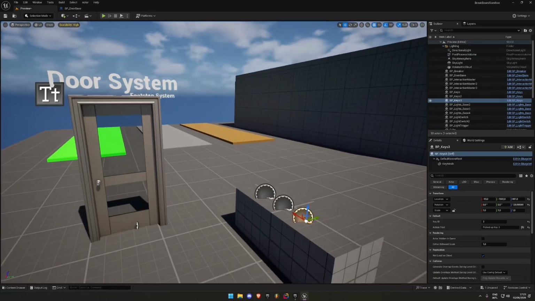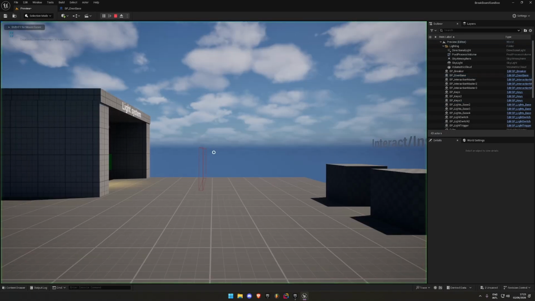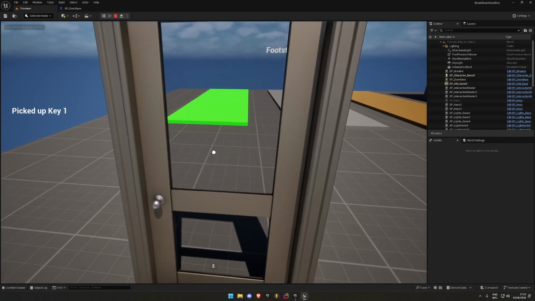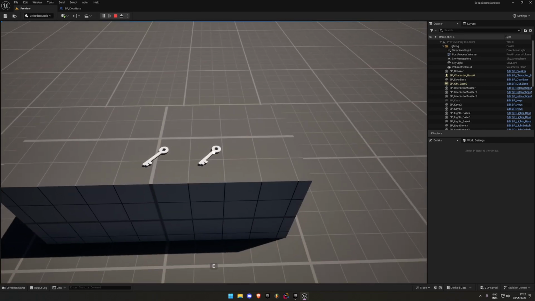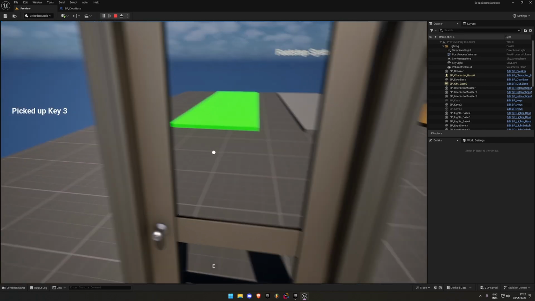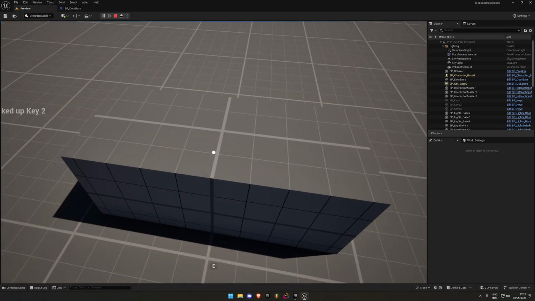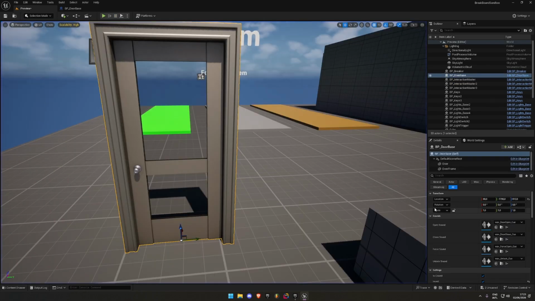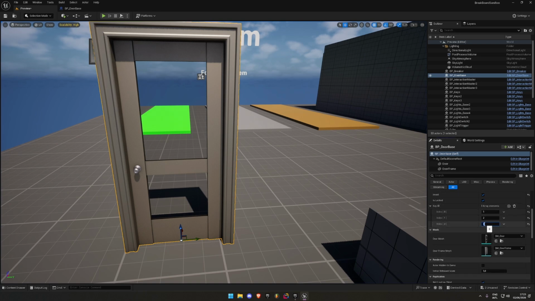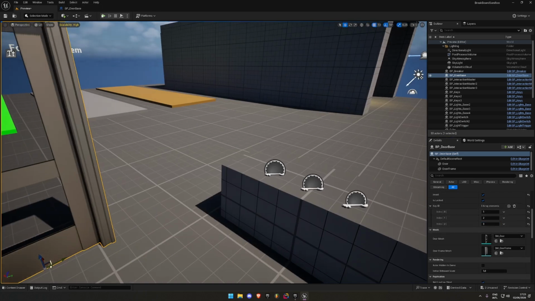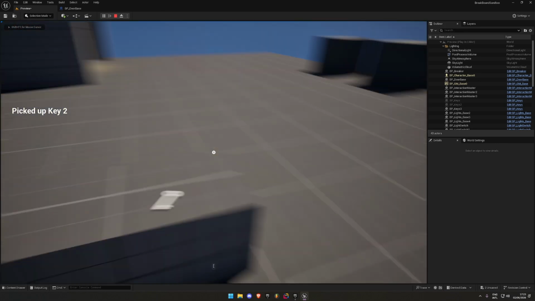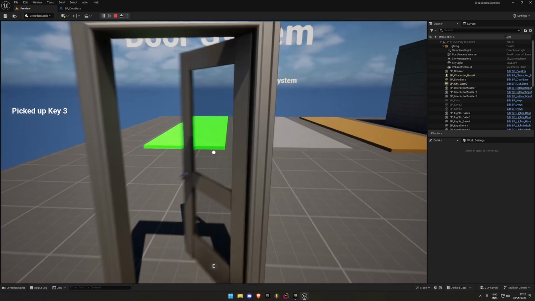And now we can basically test this out. So we pick up 1, door's not opening, and let's say we do number 3. Still not able to open the door. Now we have 1 and 2. We can unlock the door, and we can do this for 3 keys as well. Let's see, we want to do 3. Now we need to pick up every single key for the door to unlock.